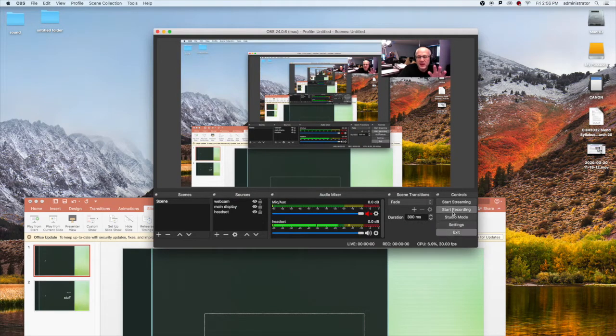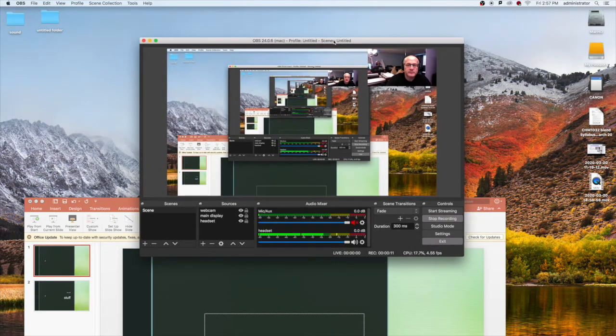Now we want to record a video. So all you have to do is hit start recording. So right now OBS is recording on my desktop. And you might have seen this file right here pop up. That's OBS generating a file. So let me slide this over. I'm going to put it to my second monitor.